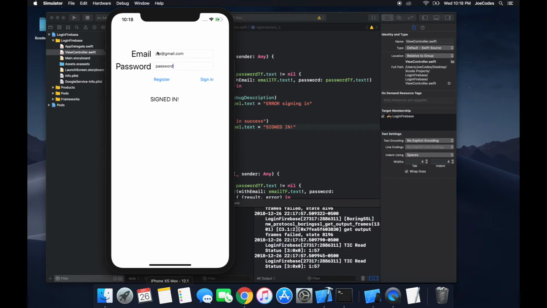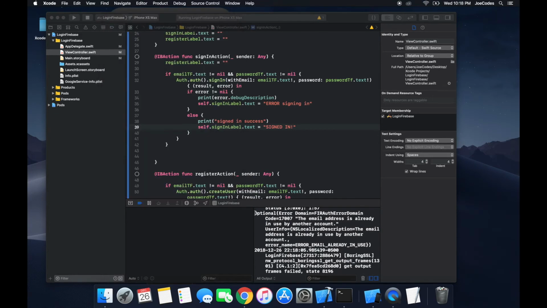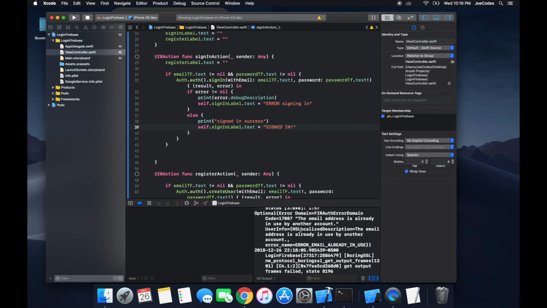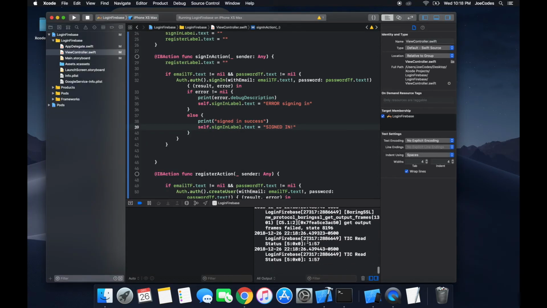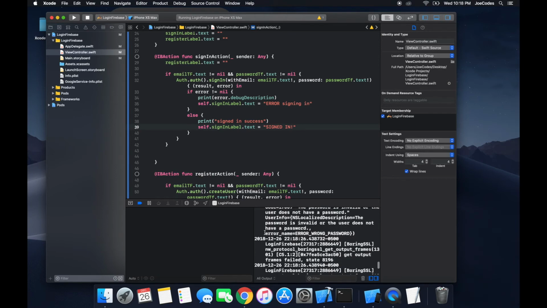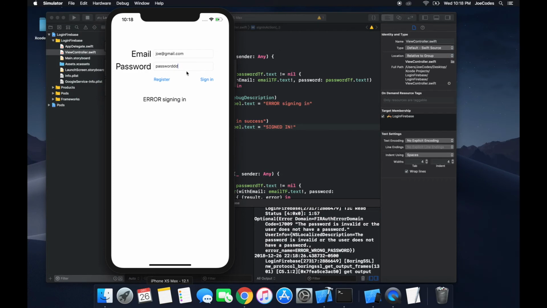So now say we wanted to register this same person, it will give us an error registering. And if you go down here, since we did the debug, here's that debug description that we did before. The email address is already in use by another account, which Firebase automatically does for you, which is pretty cool. And if we tried to use a different password, we'll have an error signing in, and that will bring us here to wrong password. So that is about it.